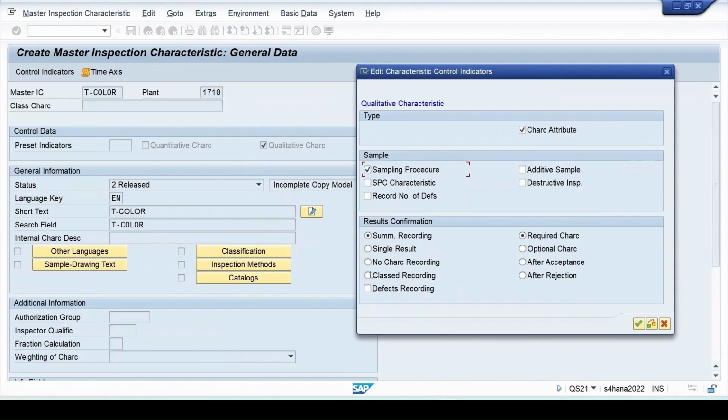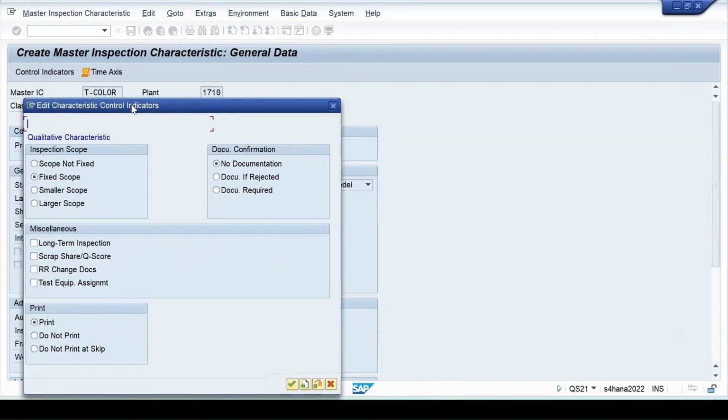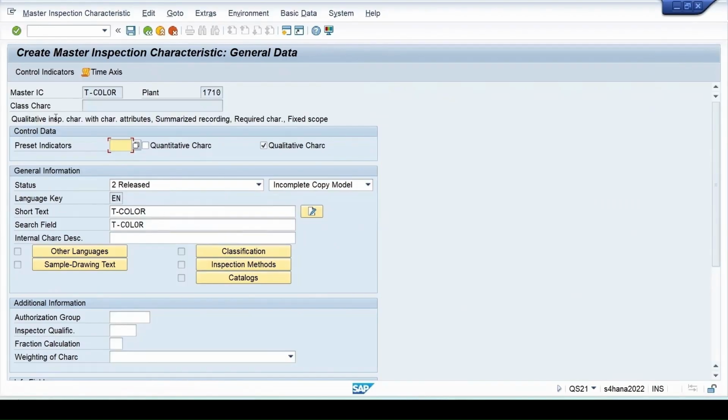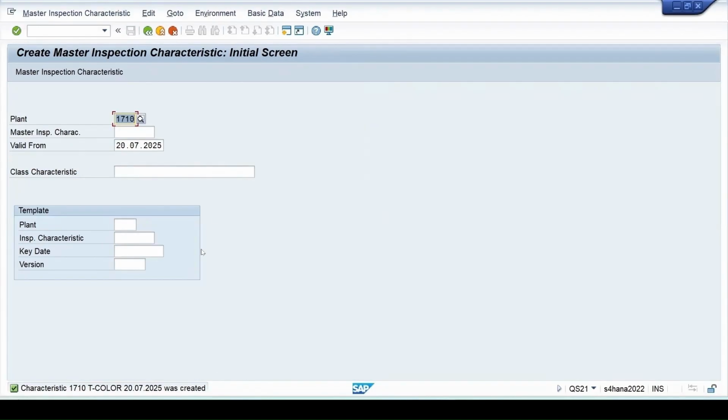It is summarized. MIC to be tested means it is required. Continue. And remaining control again, I'm keeping it the same. Okay. And let's save it. I was able to create it.